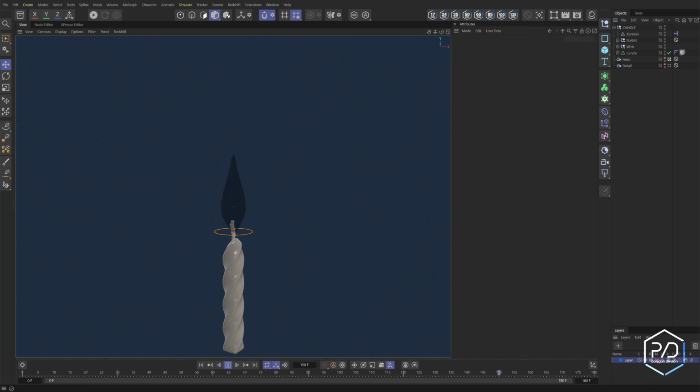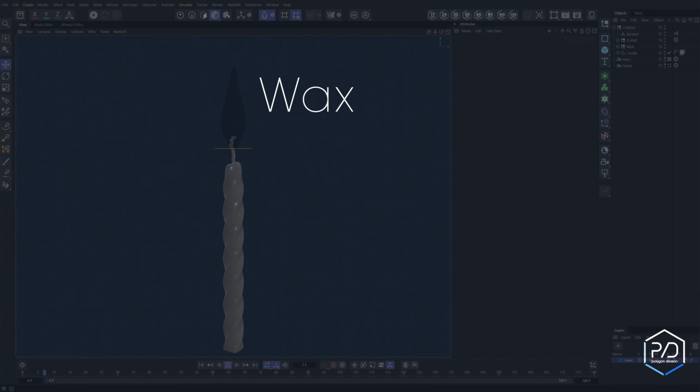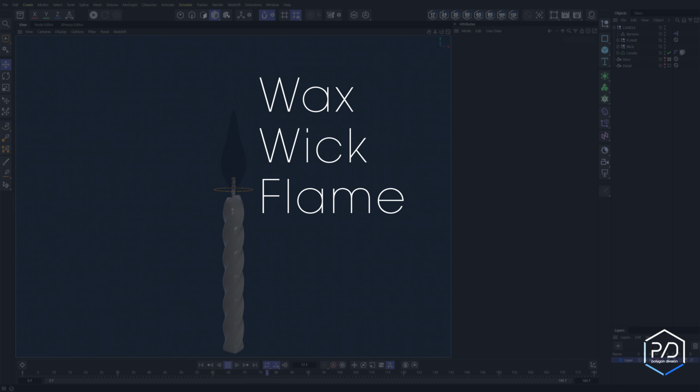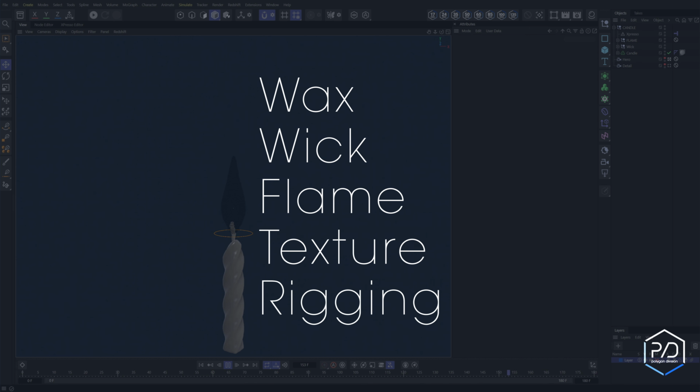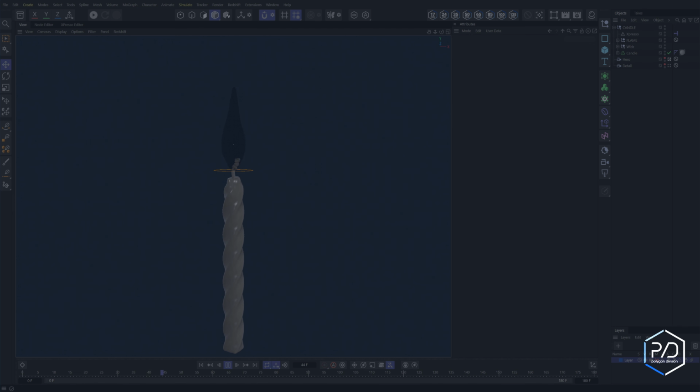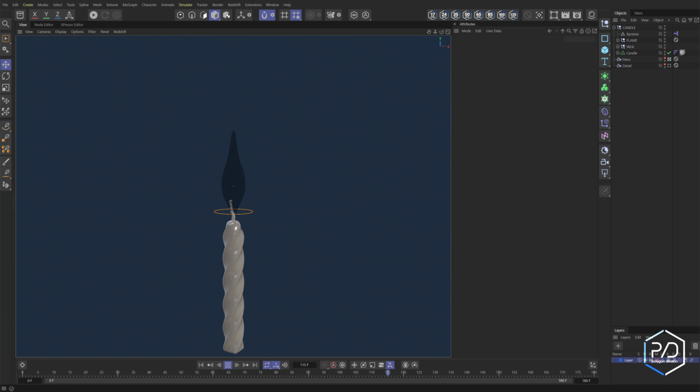This project is broken up into 5 main parts: the wax stick model and its dynamics, the wick modeling and how it burns, the flame modeling and its motion physics, to fake dynamics, texturing tricks, and lastly, we'll be rigging this up to where we can send this project to another animator or other team member and they won't destroy the file. So we have things like the controller so they know which one to animate.